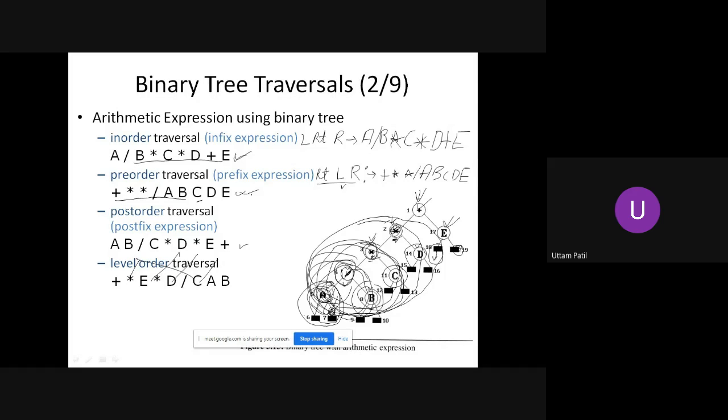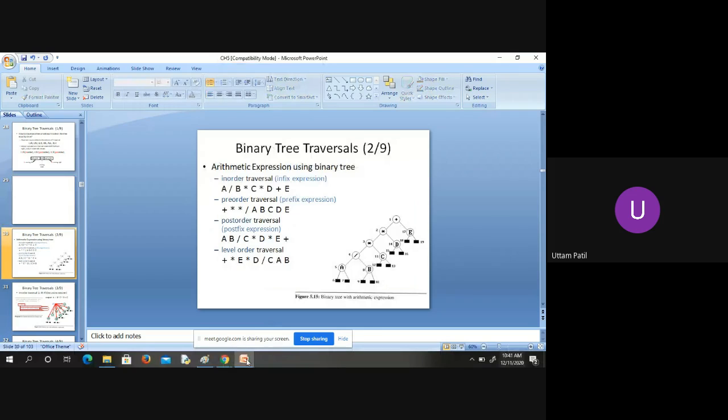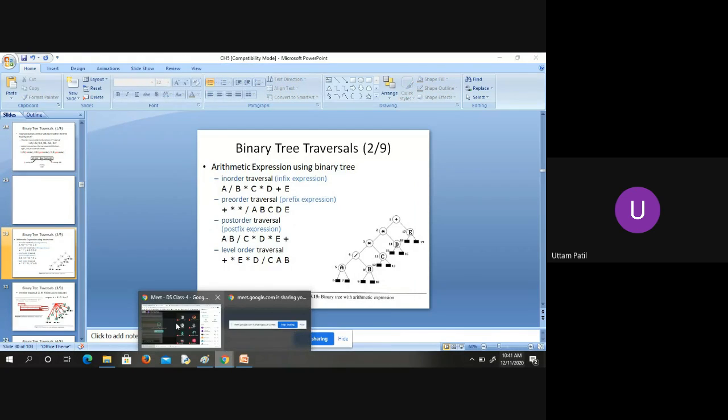Okay. I will just try to clean this so that I can explain post-order traversal. I will just check if somebody is waiting.